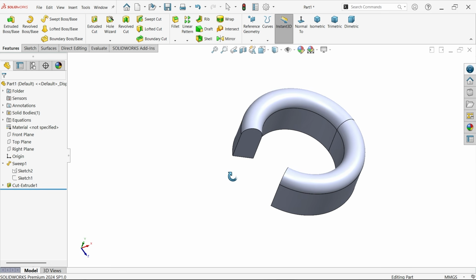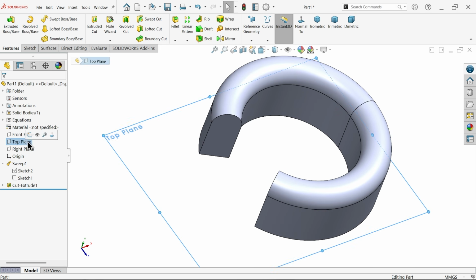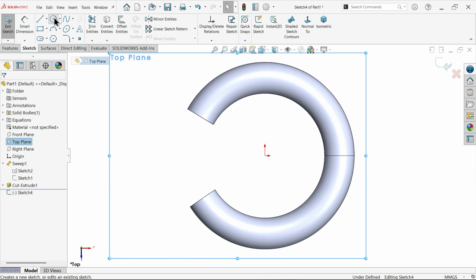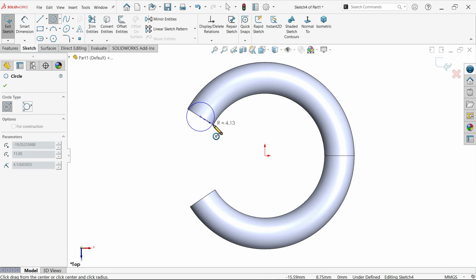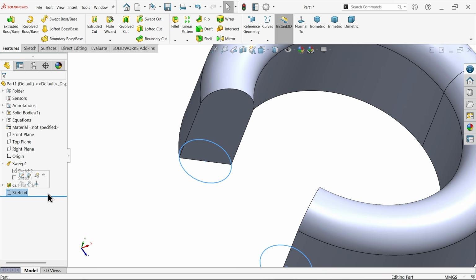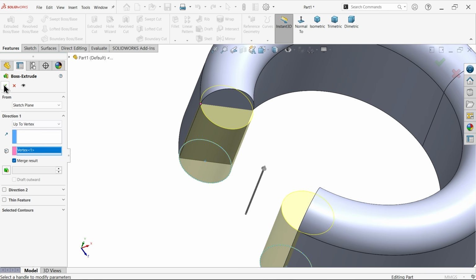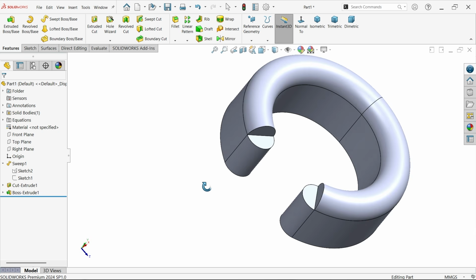Okay, but at this area there is a one tangent point. So top plane, sketch, activate circle and let me draw circle to these points. Look, it seems fully defined. Now we need to extrude. So choose here extruded boss base. Here choose up to vertex, and vertex means this up to this level, say OK and see.